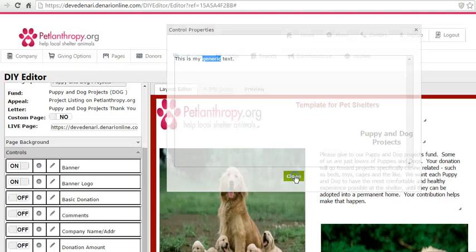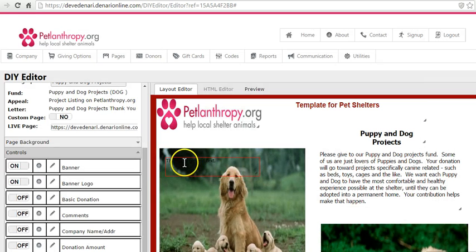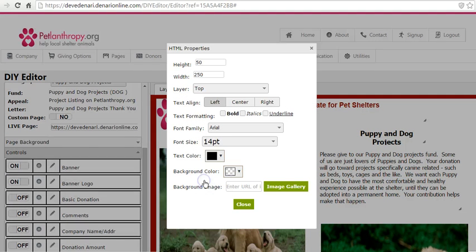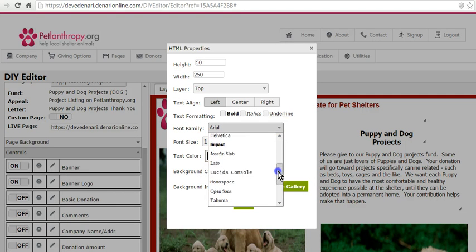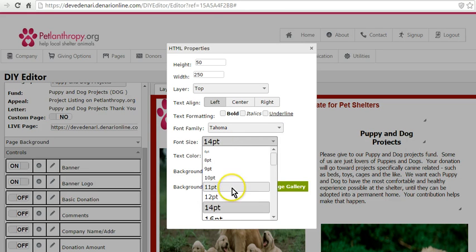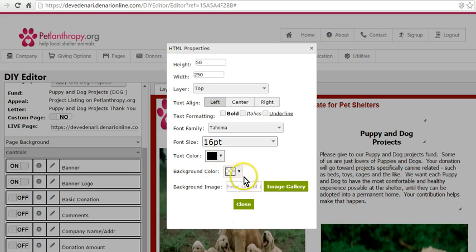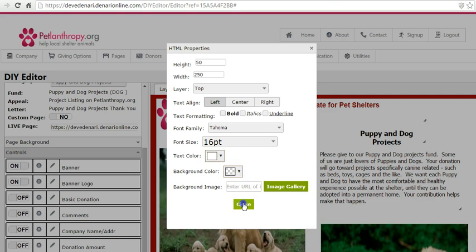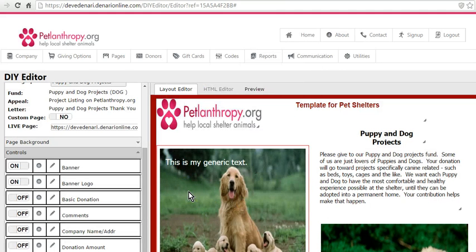I'll go ahead and click on close, and now we have the text on the box. Now I can style it here as well. So I can right click, choose edit HTML, and now I can change the text. We'll just change it to something different just so we can see the changes here. I can change the font size, and I'll change the color to white so that we can see it, and then I'll click close.